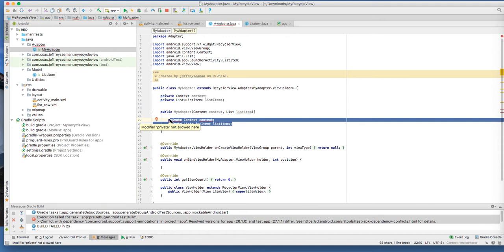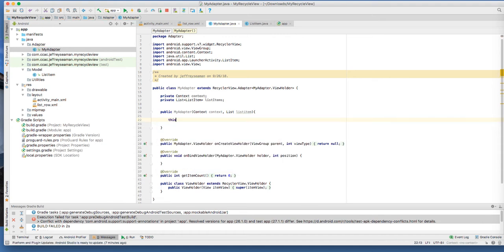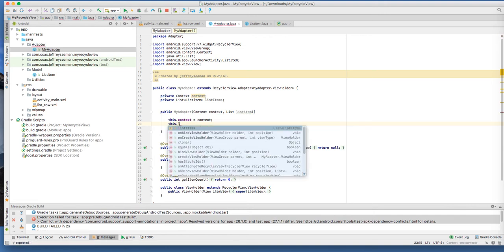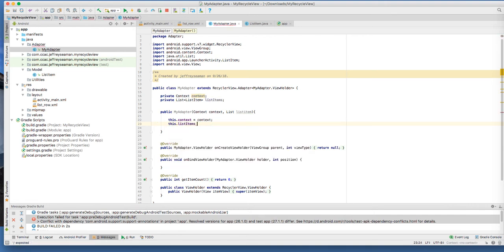I already declared the privates up here. So this.context, because I have to set it, equals context. So I'm not even thinking. this.listItems equals listItem. What the heck? All right, so that, let's see here. This item, I think it's set. It looks good, except if it was equals instead of minus.